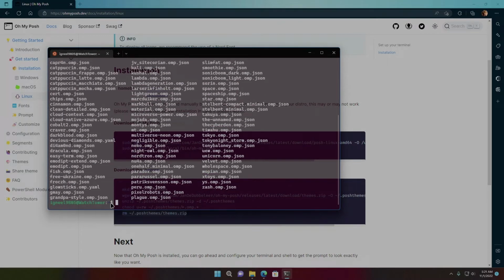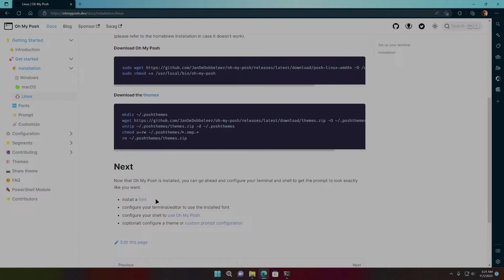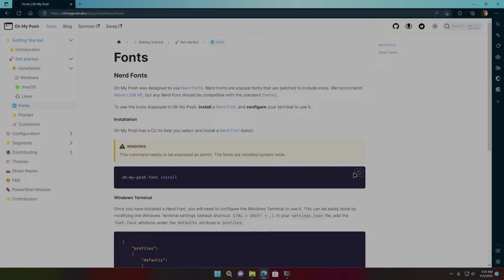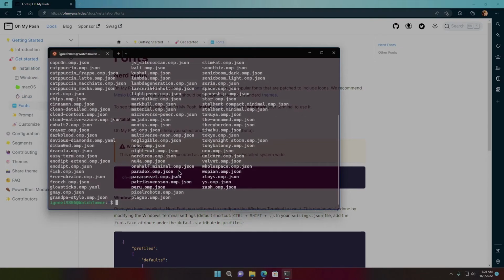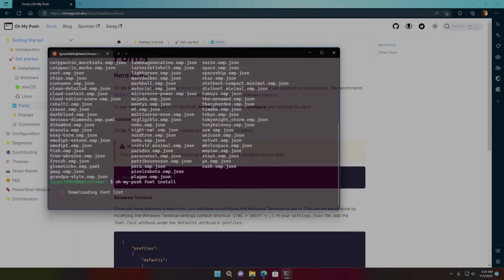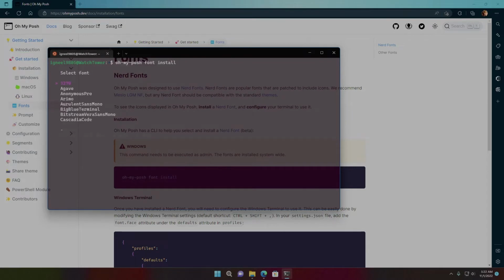Okay, so once we have done this, the next step will be installing a font. If you click here, Oh My Posh is gonna give you a command that you can use to install the default fonts, or the fonts that they suggest you to use. If you hit enter here, let me go ahead and open a new terminal. There it is. So you can see here all the font options that they give you. If I'm honest with you, I don't really like these ones, so what I'm gonna use is a different font.